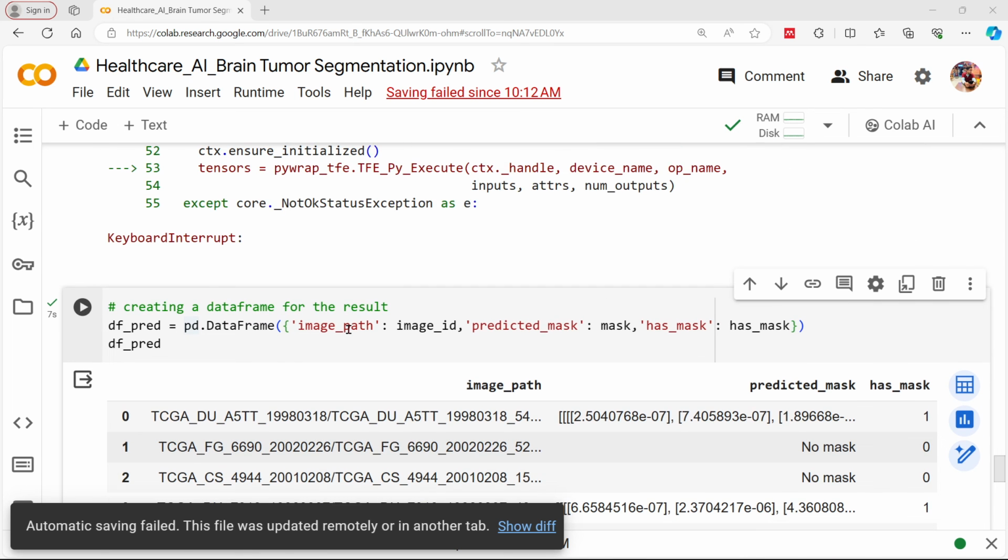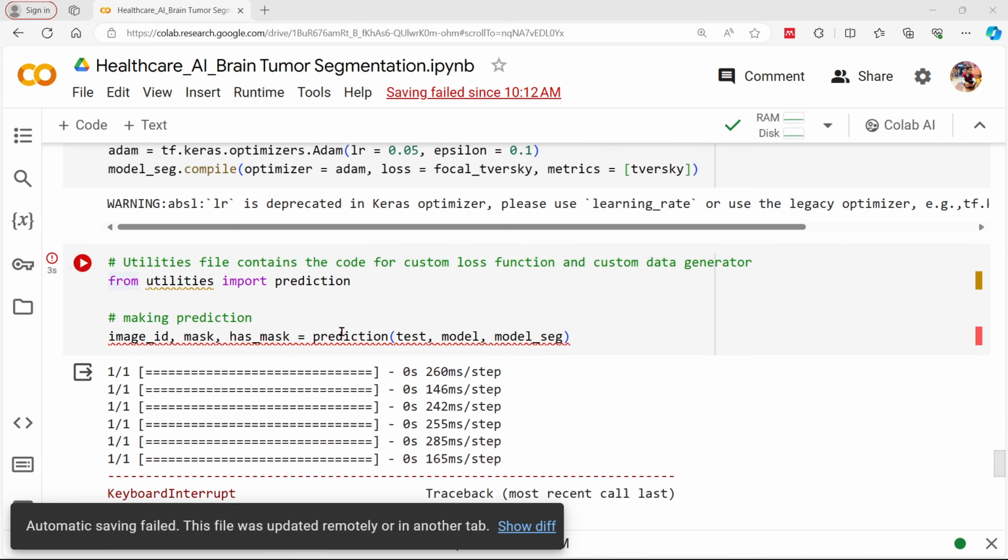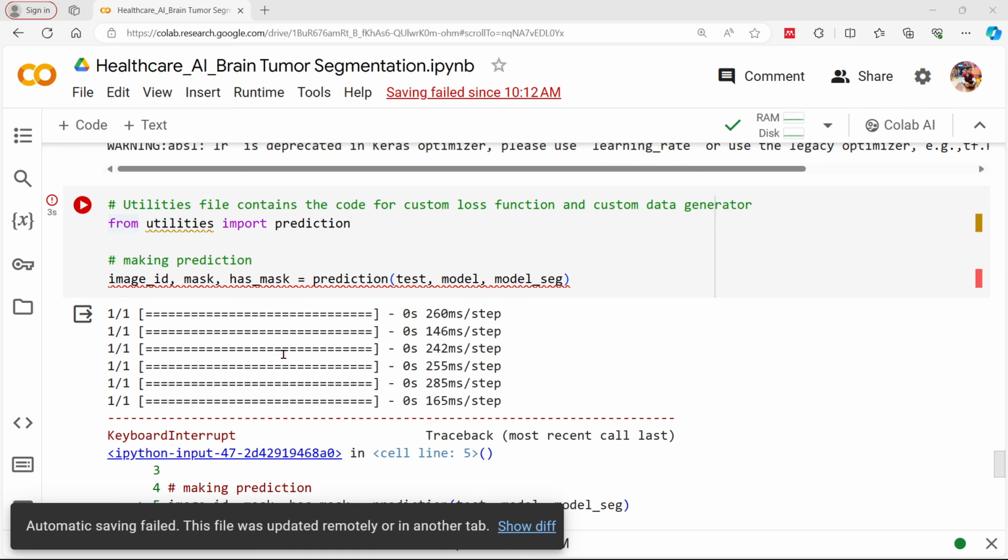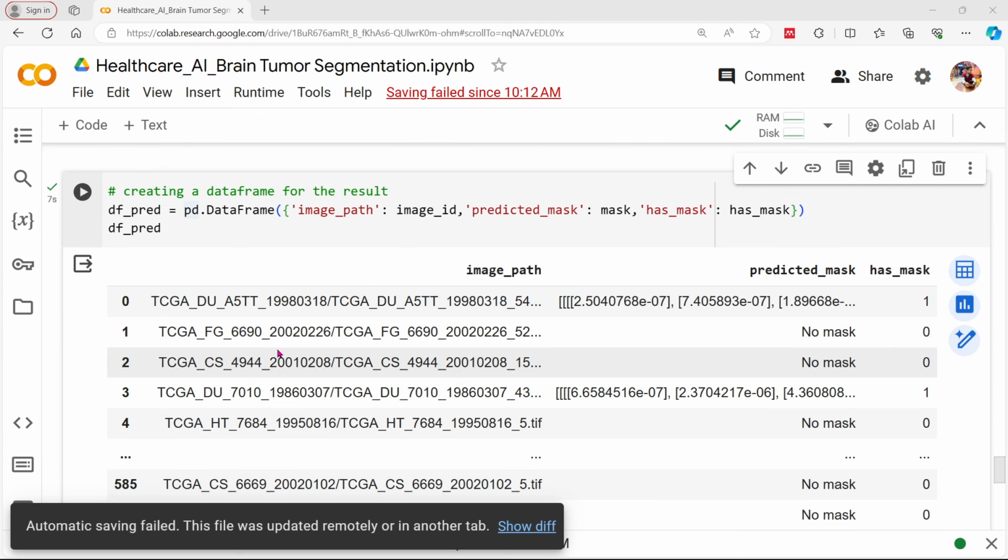All right. So I had already stopped this one. You can run this code for a very long time. It's taking a very long time, so I just stopped it here in between. But that's not an issue. You can run it for a very long time. At a later point, you can create a data frame for the result.